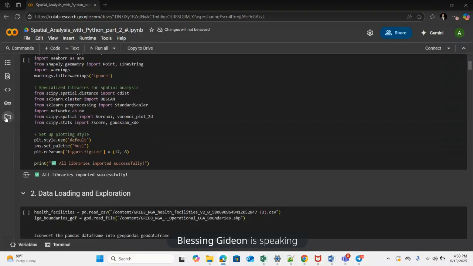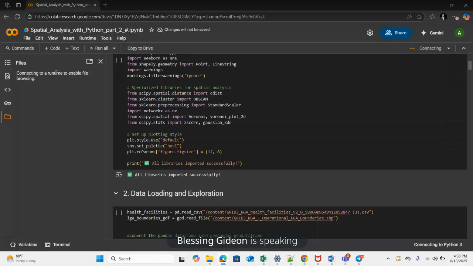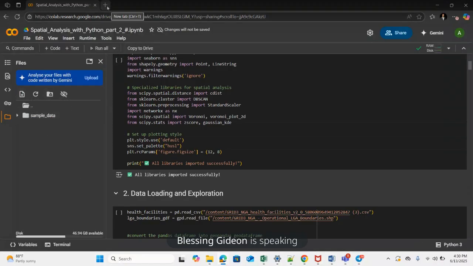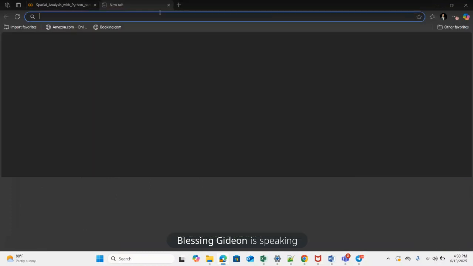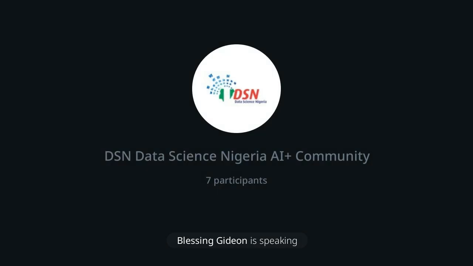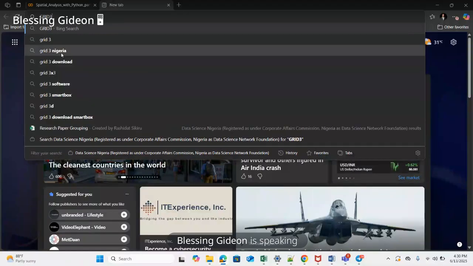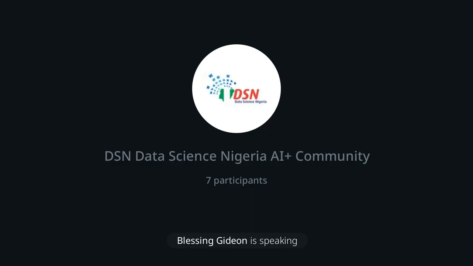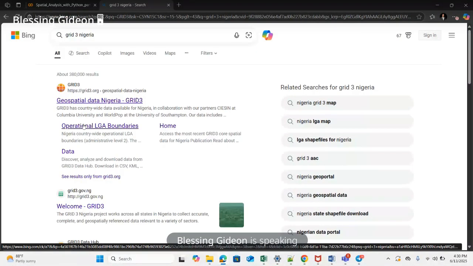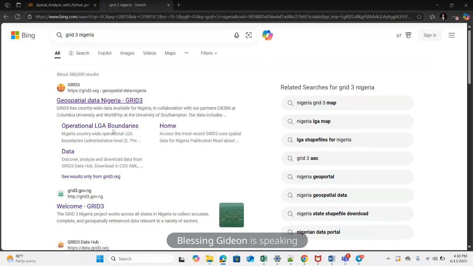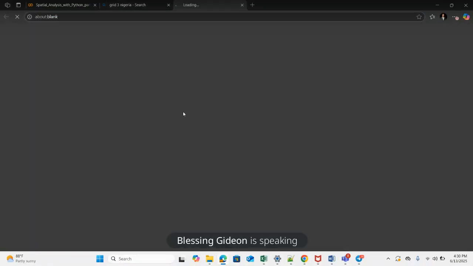This data is going to be shared with us alongside the code, so it will be easier to code with it. Last class I told you about where we got our data, which is Grid3 Nigeria. This is where you can download a lot of geospatial data in Nigeria. It contains geospatial data that has LGA boundaries, which is one of the data that we'll be using in today's class, and which has already been downloaded.